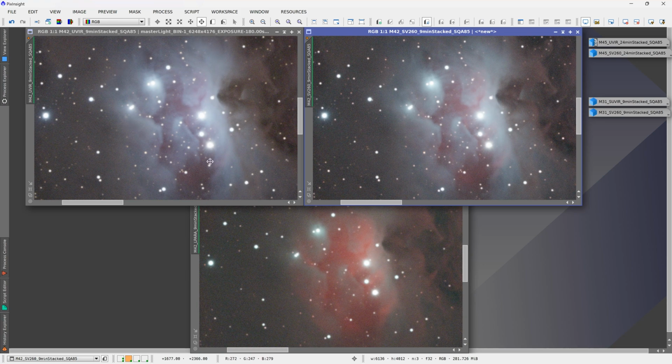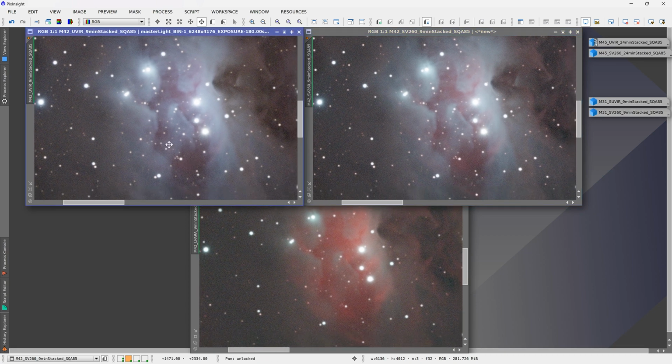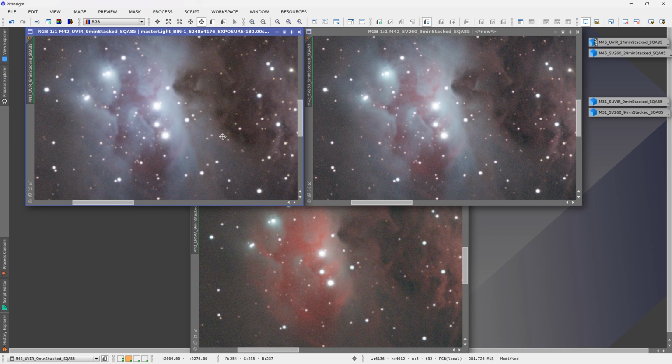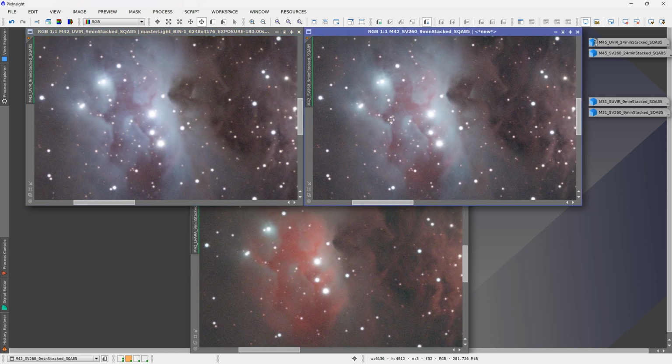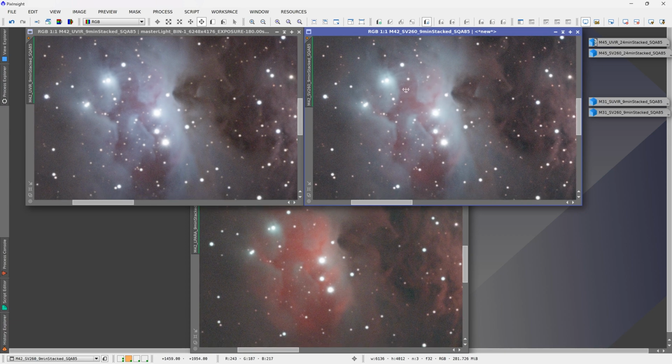The area in the middle here, which has some hydrogen alpha components, shows up fairly well as well. And the gas and dust, of course, looks quite nice. On the right, if we look at the SV260 filter, you can see that the blue component on the outside is showing up just as well. I don't notice any difference there, but the hydrogen alpha component here in the center is actually showing up better. So you are getting better results with hydrogen alpha. So it looks kind of like a more enhanced H-alpha image.